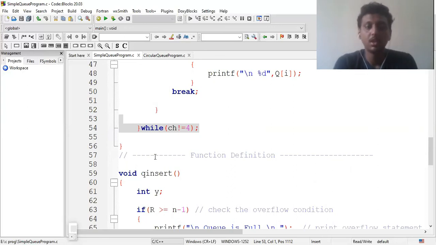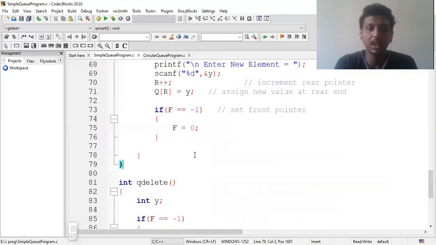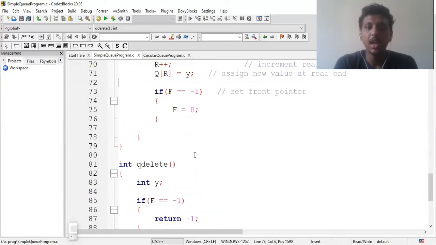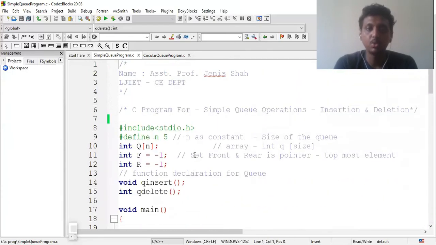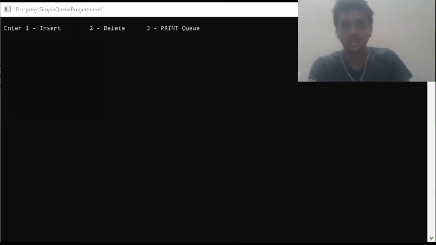Okay, so already I have defined my queue insert function over here, then the queue delete function over here. So what I need, I just need to run this program. To run the program inside Code::Blocks, you just need to press the F9 button. So here you can see my output window. Students, here we have 1 for the insertion, 2 for the deletion, 3 for the print of Q.